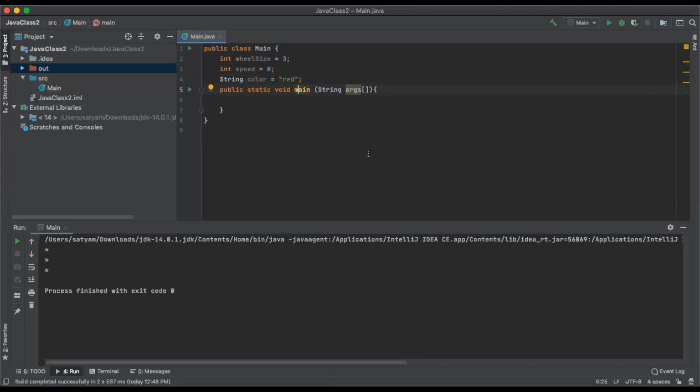Do you guys understand until this part? Anybody need re-explaining? So Vidushi, what will happen to all these attributes I've created? These are the variables. What happens to them when I create an object? The wheel size is going to be 3, the speed's going to be 0, and the color is going to be red. Yes.